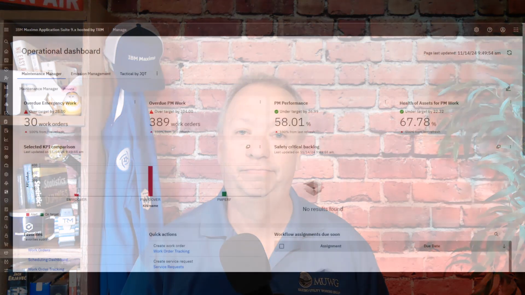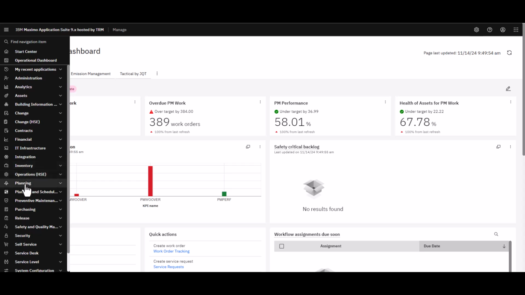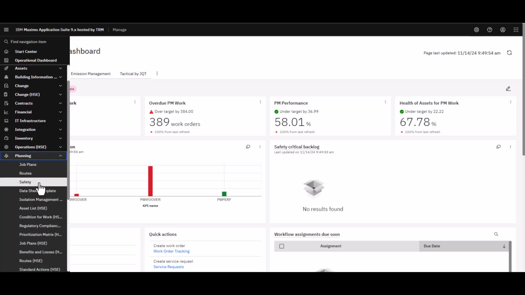So let's take a look at all of these and then build and use a safety plan. All right, we're going to start out here in Application Suite Manage. And this is version 9, just so you know. So we're going to start out with hazards, and we go underneath the planning module, and we're going to roll into the safety section here. I might also mention that this particular instance does have the HSE add-on, which does have additional safety functionality in it, but we're not going to be using that here today. We're just going to go out of the box Manage.